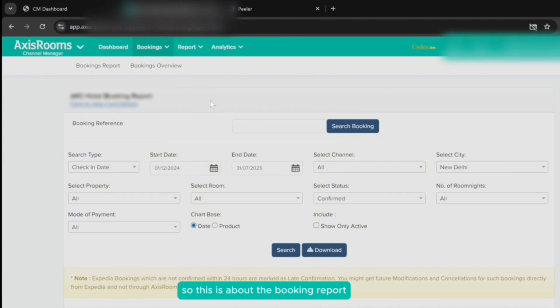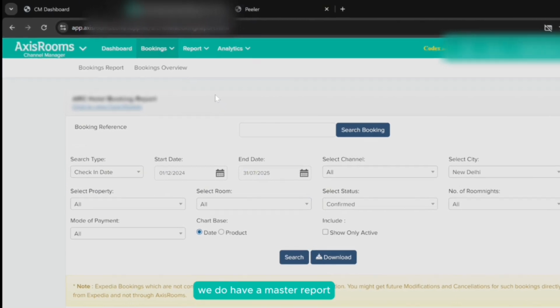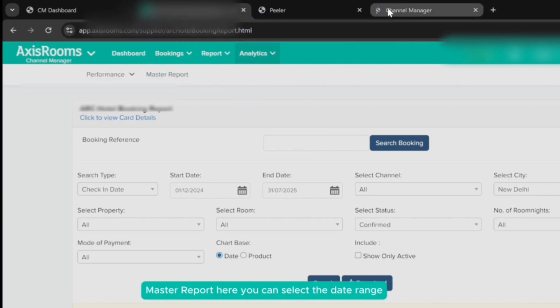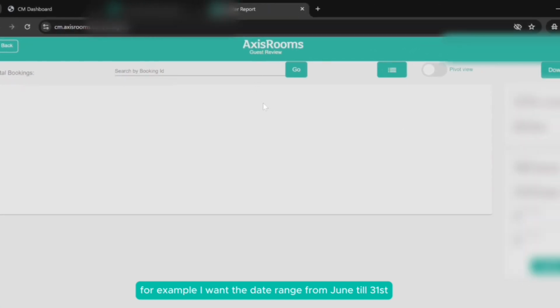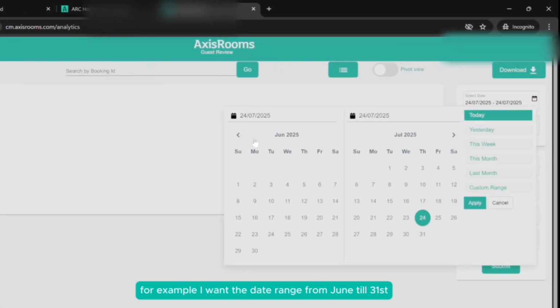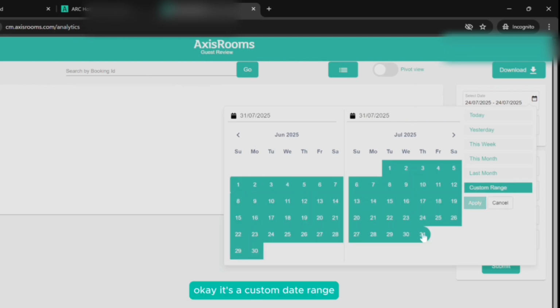So this is about the booking report. If you want a more detailed report, we do have our master report. You need to click on Analytics, Master Report. Here, you can select the date range. For example, I want the date range from June till 31st. Okay, it's a custom date range.